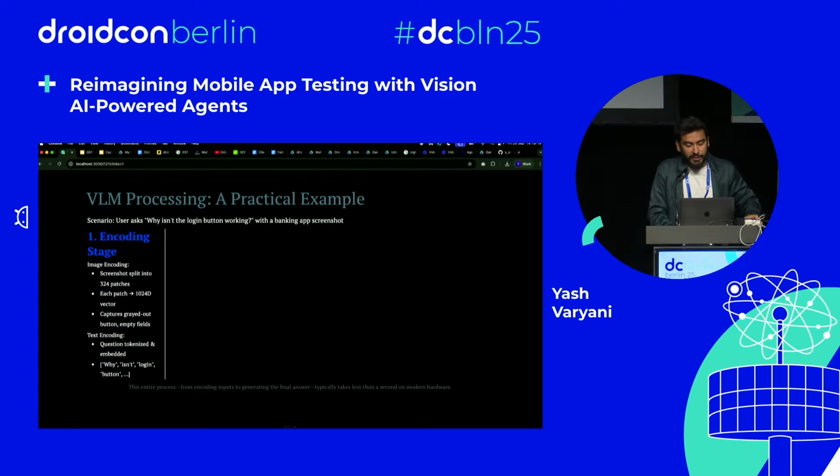Going to a specific example, imagine a screen which has a login button not working because there are two text fields, username and password, which are not filled, and somebody is continuously trying to tap this button and it's not working. So if there's a question and answer on why the login button is not working, the encoding stage would split the screenshot. Each patch would have a certain dimension. So let's assume a 1024 sized dimension vector, and then it would take care of the positionings.